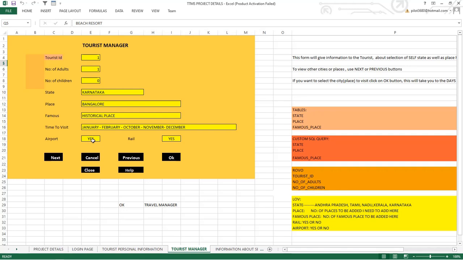Whether this place is near an airport, yes or no, rail, yes or no. You have to give LOVs here, yes or no, list of values. You will come to know many other extra features of Oracle ADF while developing this application. Here we need to create the tables, and we need to create a custom SQL query. We need to create the read-only view object. We need to create the list of view objects. While developing, I will explain it to you one by one.